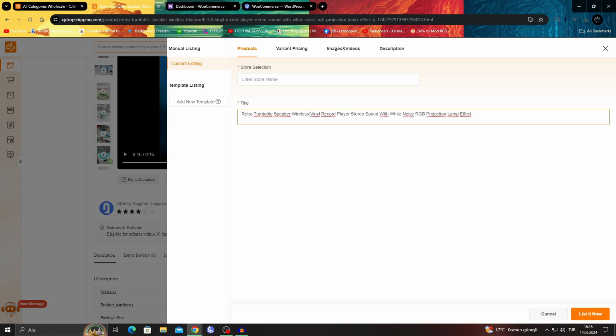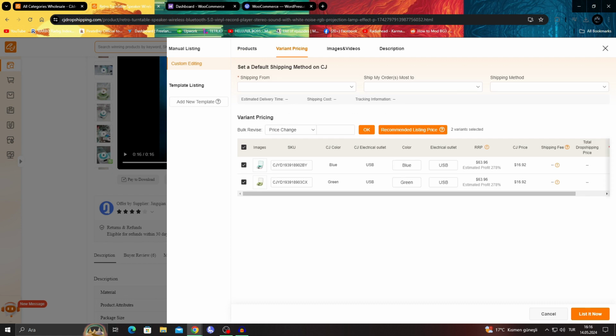Just delete the Bluetooth: retro turntable speaker, vinyl record player, stereo sound with white noise RGB projection lamp effect. That's a better name, I think. Then I will go into variant pricing and everything to see how it goes. You can see the different colors and everything. One of them is blue, one of them is green. They're both USB. This is good.